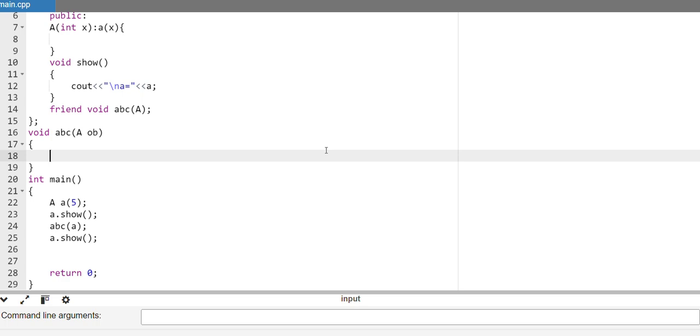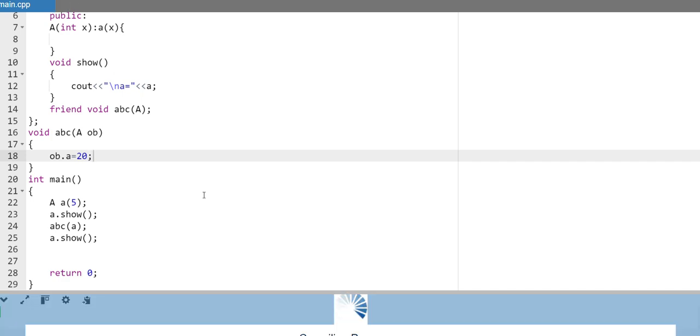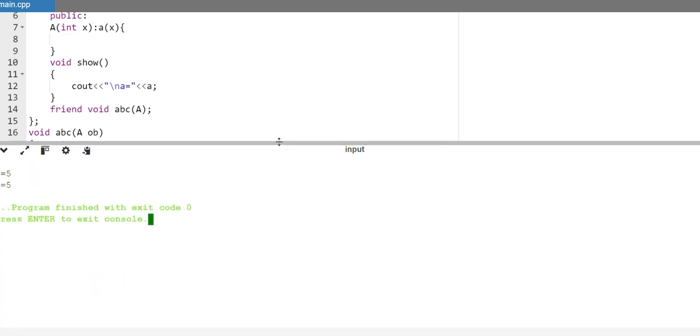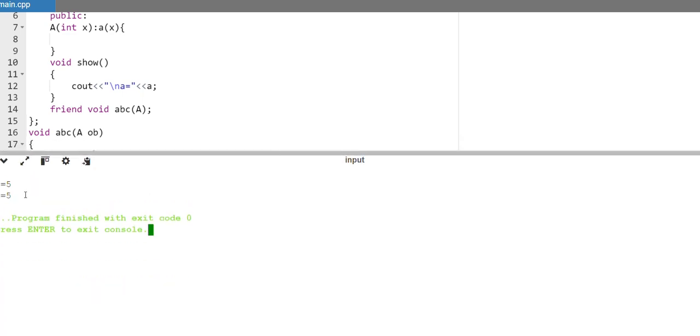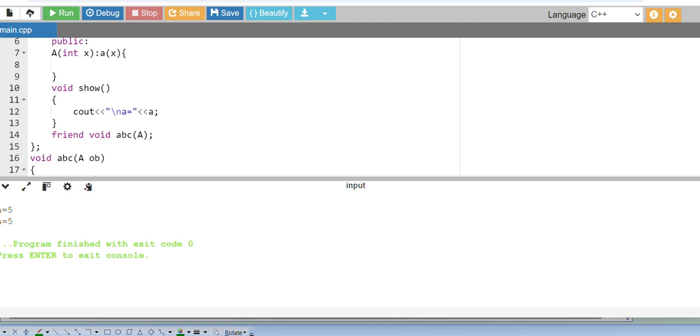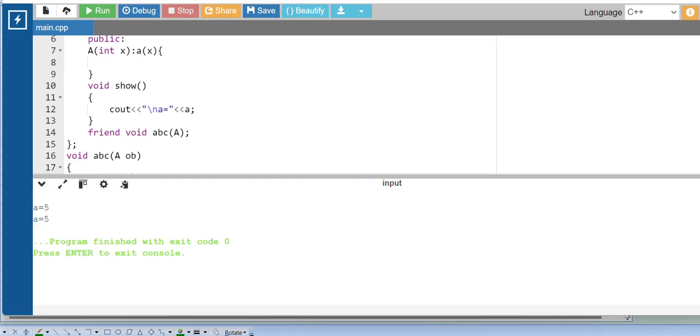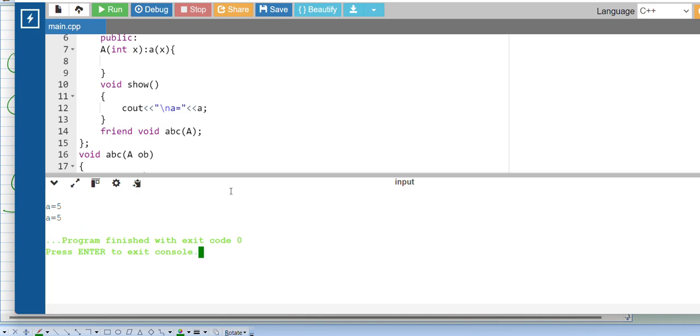Here we'll set the private members. We are directly accessing the private members of class A. So let's run this program, and the output is, okay, now it is visible.